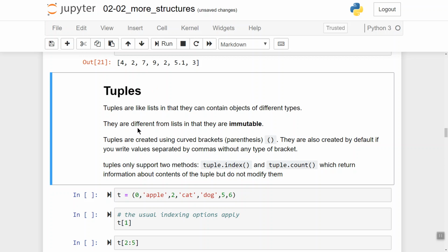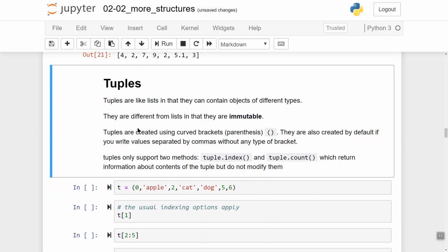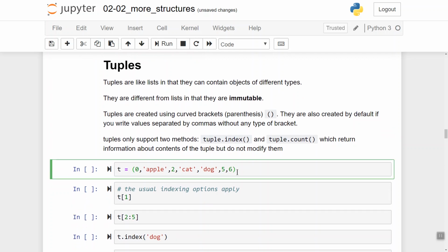A tuple allows you to mix up data types, much like the list, except once you've created a tuple, that's it. There's no modifying the tuple. If you want to change it, you have to just redefine the tuple. You have to create a new tuple with different stuff. You can't just say, I want to change this thing in the tuple.